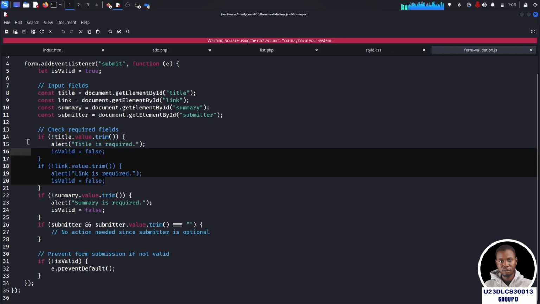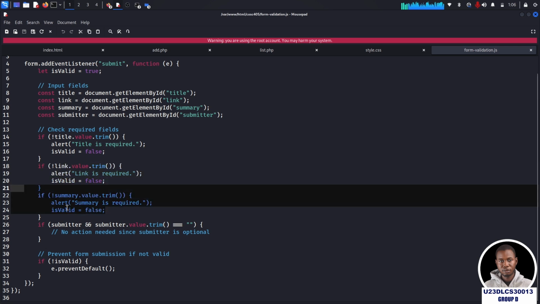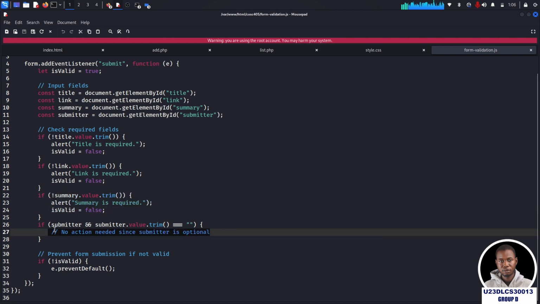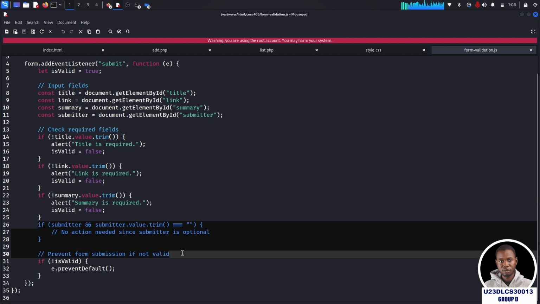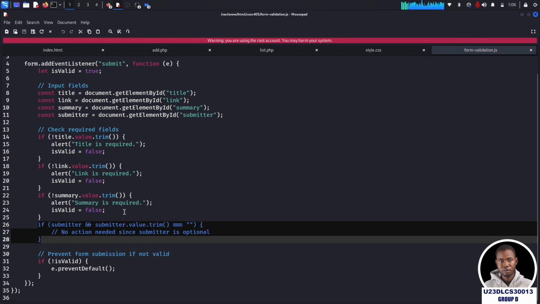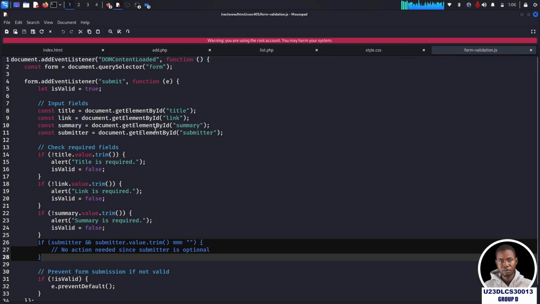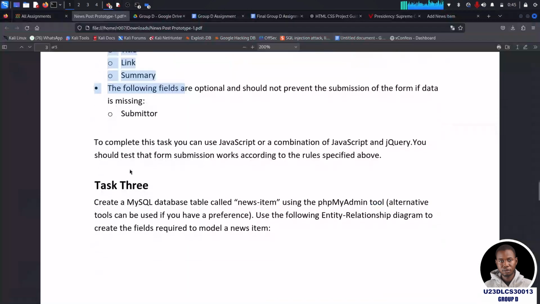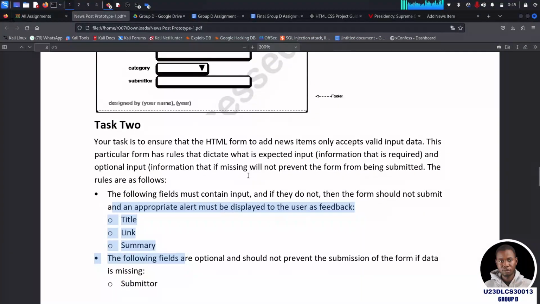You can see the same thing is implemented for the link and for the summary. But in the case of the submitter, we just said if submitter and submitter.value.trim equals null, no need. We did not perform any action in this case, since it is not required, so we just allow the form to pass through our validation. That is it for the validation aspect of the script. So we've successfully completed task 2.